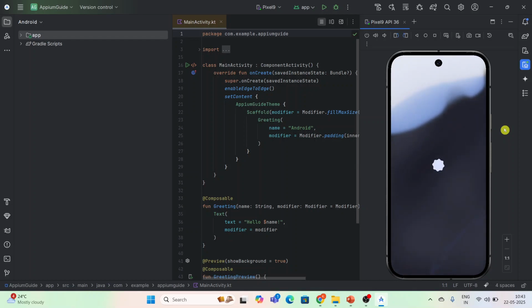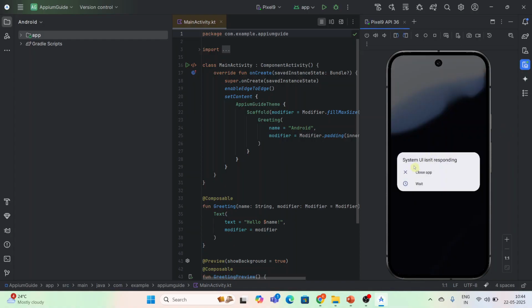Our emulator is getting launched here. Just wait patiently so that it will complete the process properly.